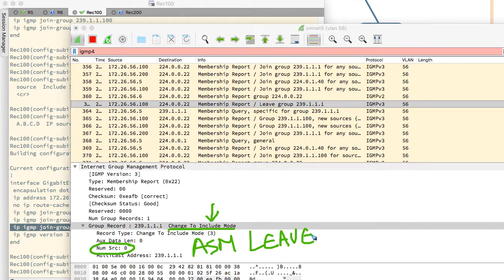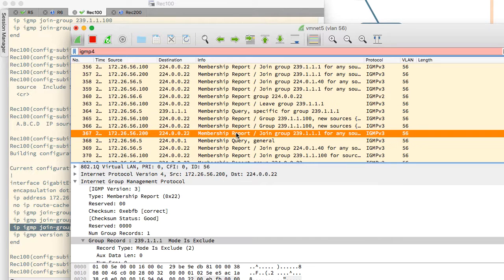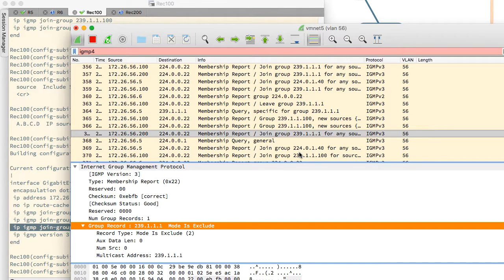So to that ASM leave now, we should also have a group specific query. So this is the group specific query that is going out. This query still goes out on the actual group address because you still want all of the members of that group to listen to this. And once Rec 200 listens to this, it will actually send a join. So it'll basically multicast its already joined group. So it's overriding that leave message that came from R100. This is not much different from IGMP version 2 at all.